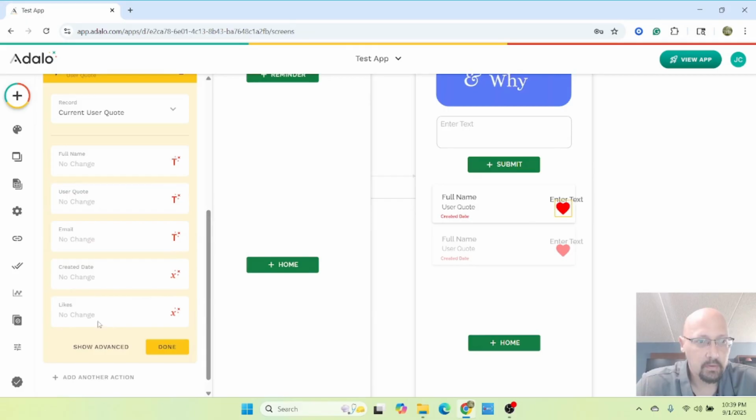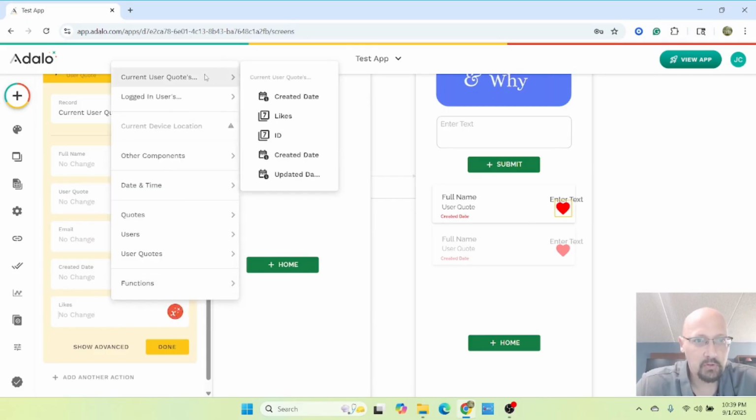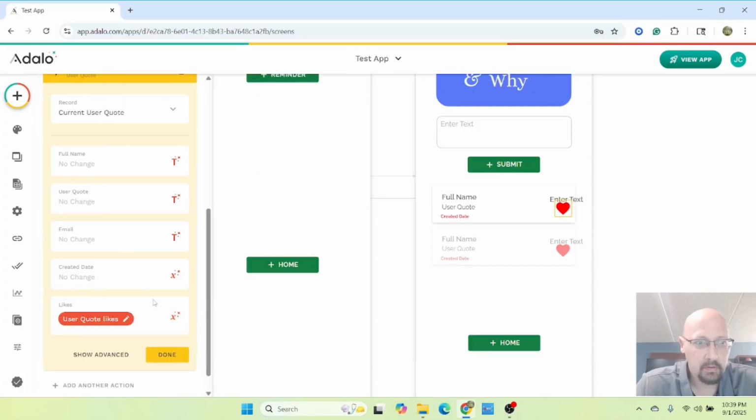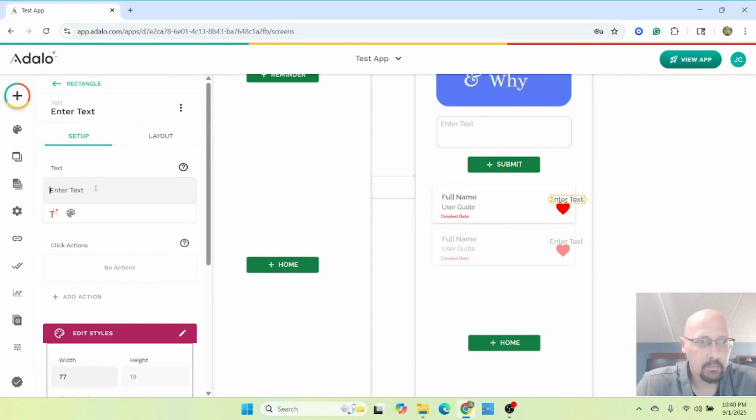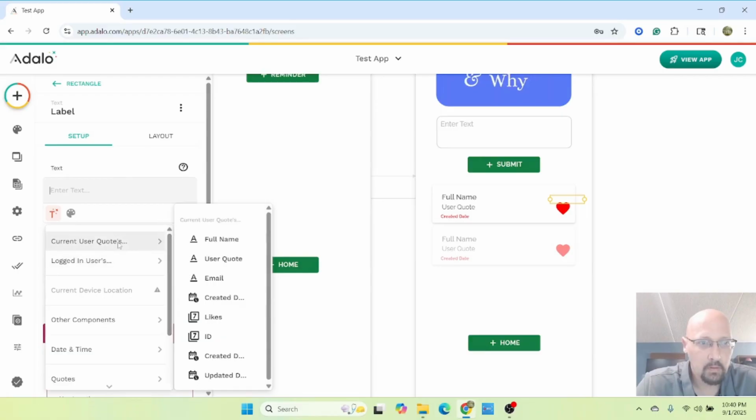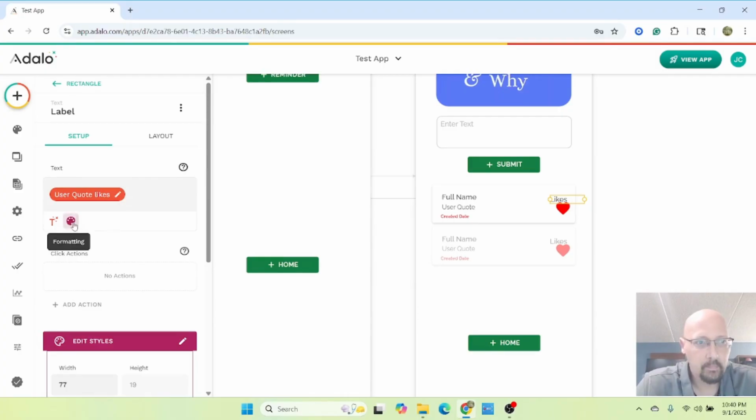What it's going to do is the likes, the current user quotes, likes, +1. So every time that button is hit, it's going to +1 the like count. That's all it needs to update by clicking this red icon, the heart icon. Now our text is going to be magic text, current user quotes, likes. We'll make it a little bit thicker so we can see it.